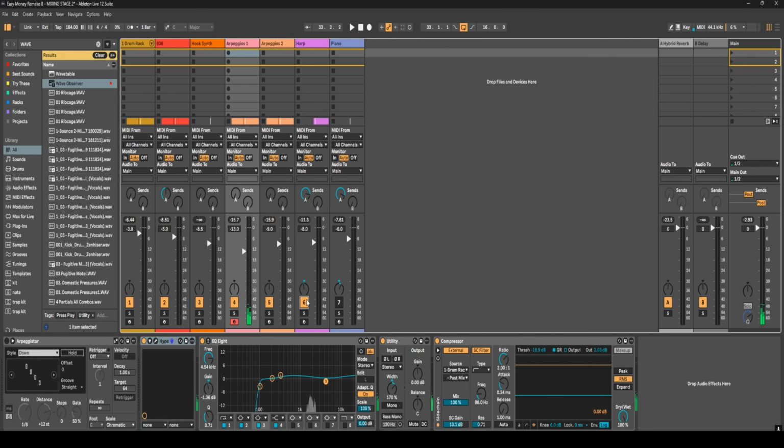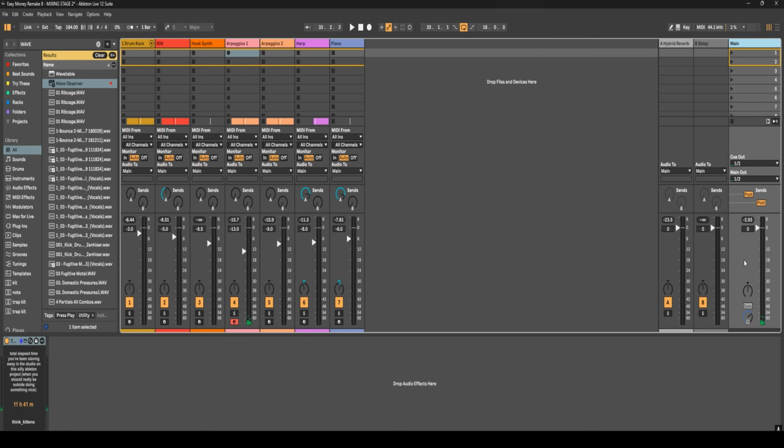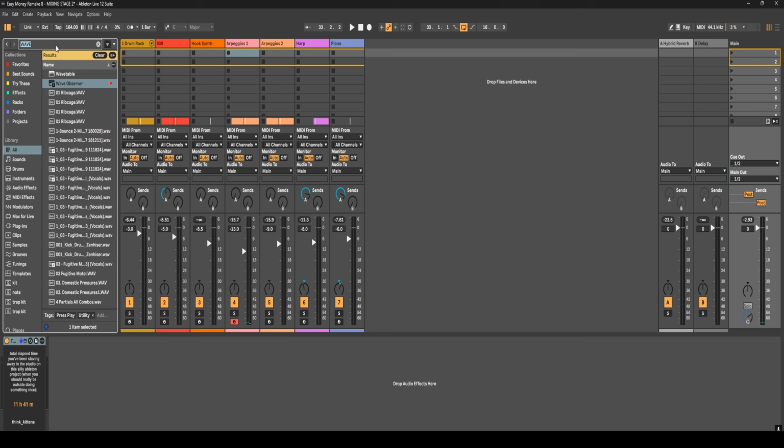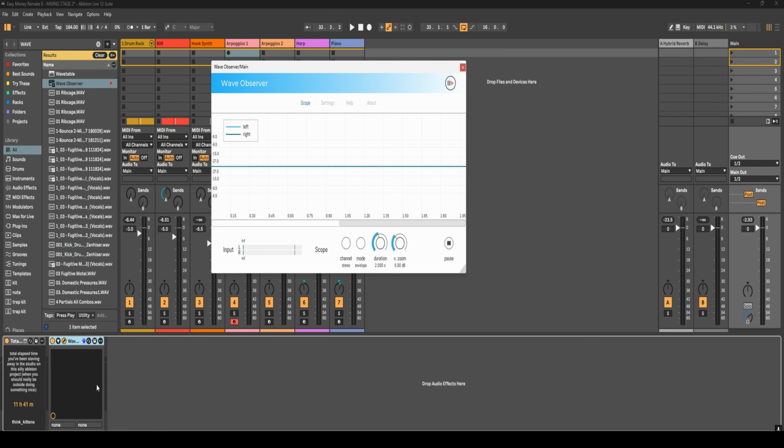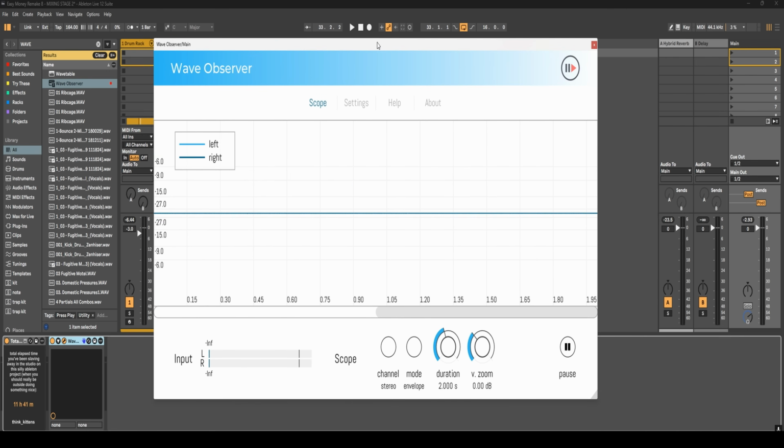So one last thing we can do, and then we'll get to the mastering stage, is let's go to the mastering track, which is called main now for whatever reason. And then let's go ahead and just put in our best friend, Wave Observer. And then here, let's just take a look at some occasional spikes and peaks real quick.